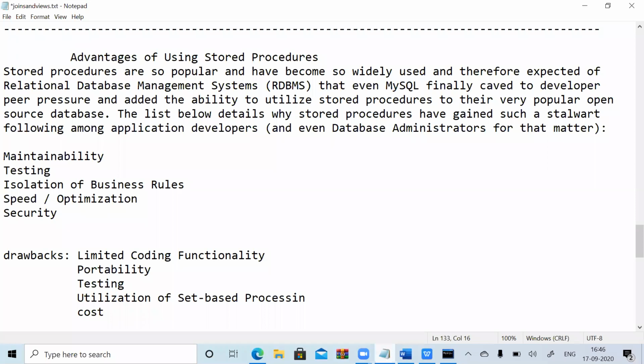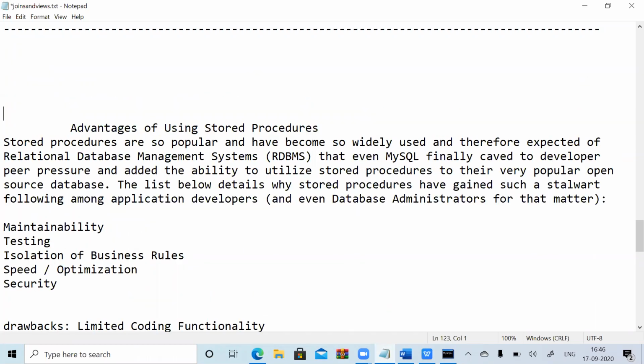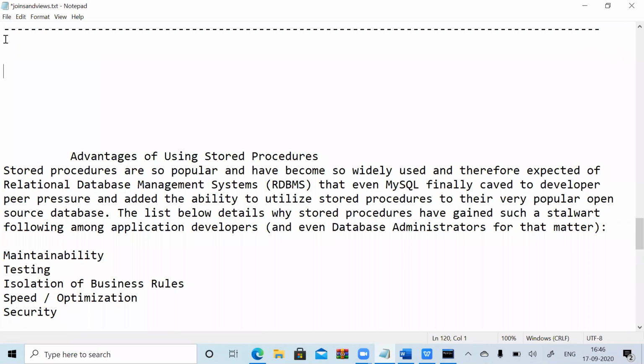Now let's learn what is meant by advantages of stored procedures. Before going to the advantages, we need to learn the types of stored procedures. The first one is stored procedure without arguments, nothing but the default procedure. Just a stored procedure. Ignore my typo mistakes.